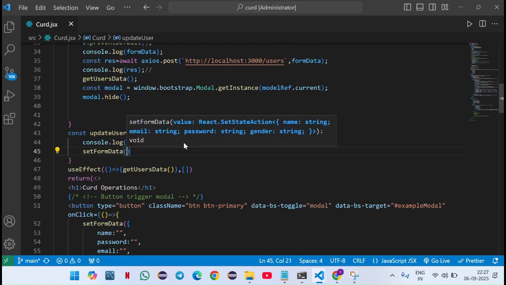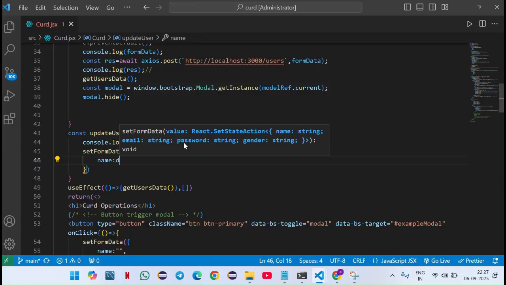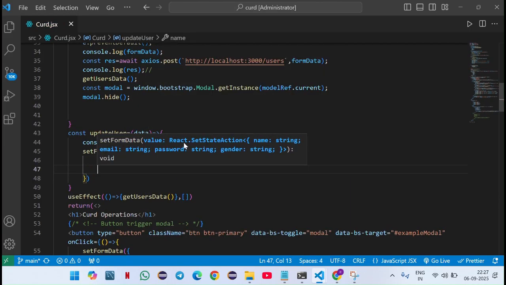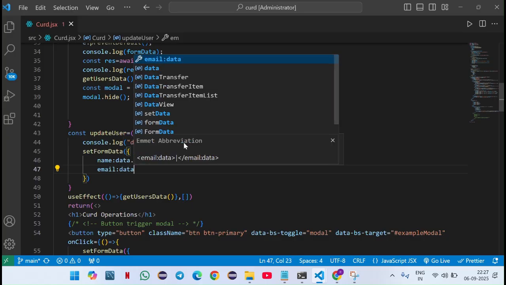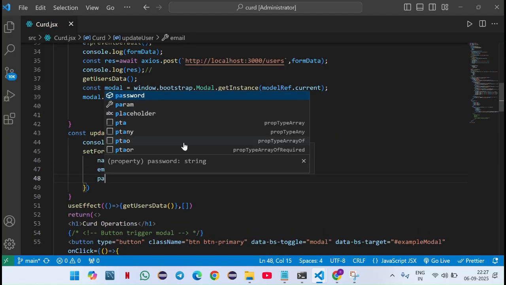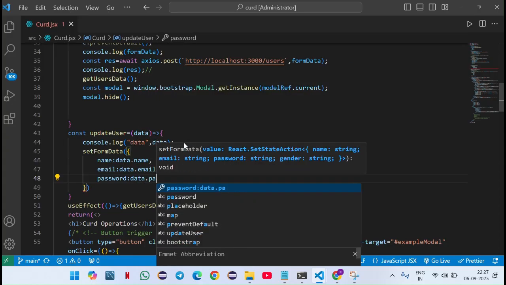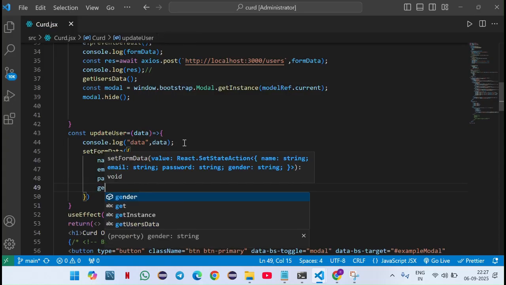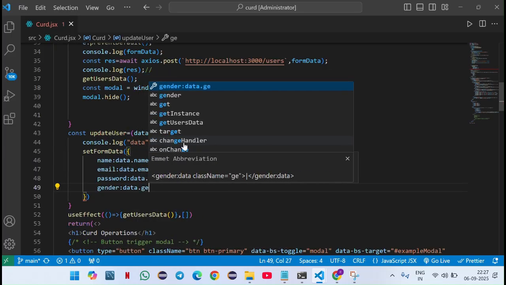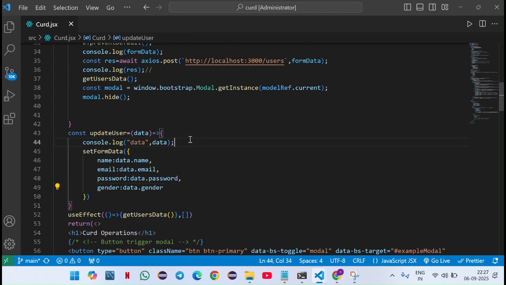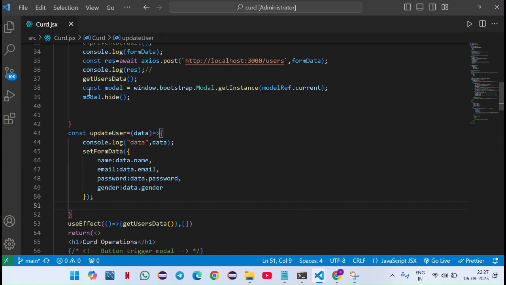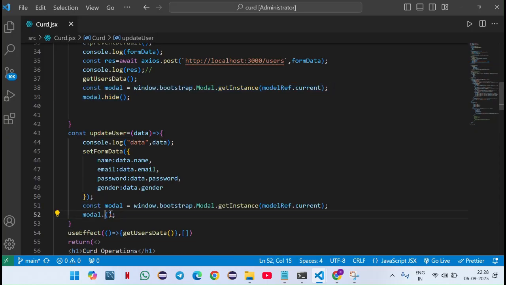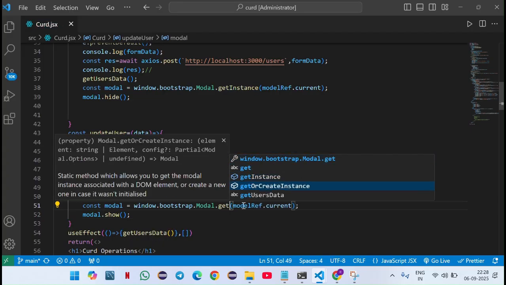setFormData, name colon data.name, email data.email, password data.password, gender data.gender. After that I need to open this pop-up modal. I want to open this form, so in place of that one we need to give the show. In place of get instance, you can give the get or create instance.